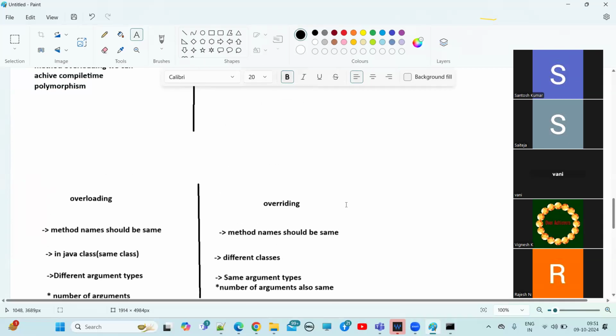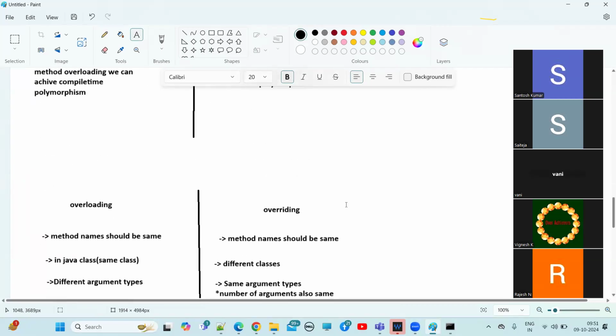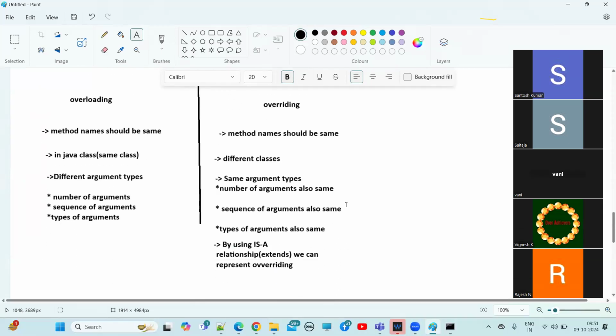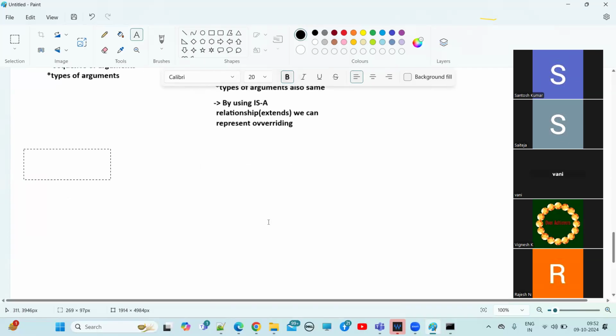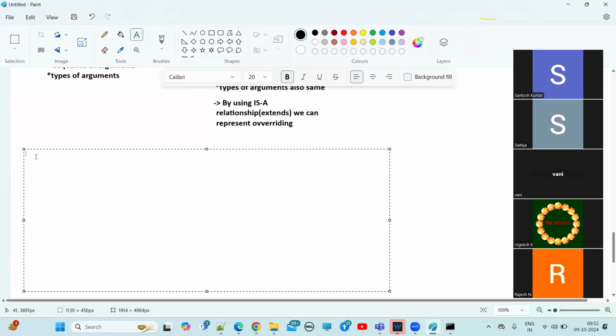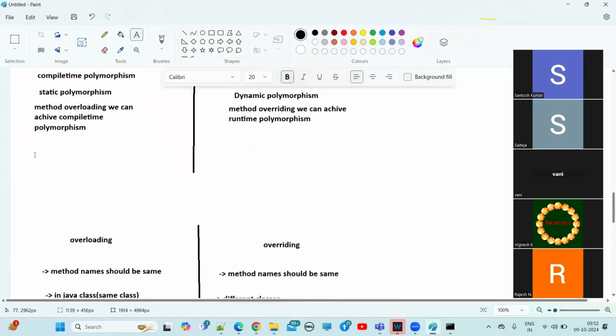Fine. So this is, at a high level, what overloading is and what overriding is. Now we will see first what overloading is. Now I'm writing a class. So at a high level, what is polymorphism? How many types of polymorphism do we have? Compile time polymorphism and runtime polymorphism. By using method overloading, we can achieve compile time polymorphism. By using method overriding, we can achieve runtime polymorphism.